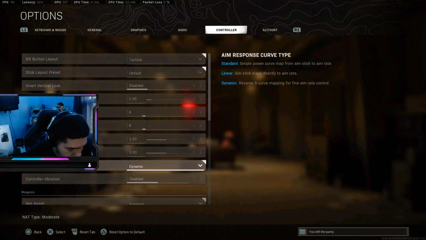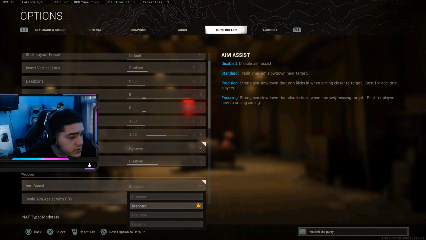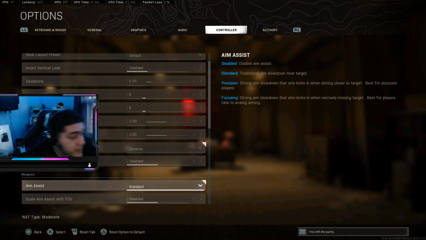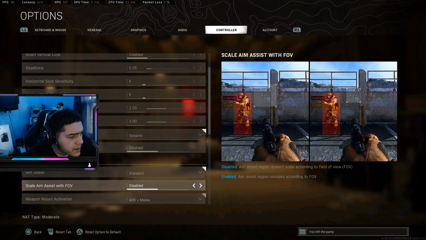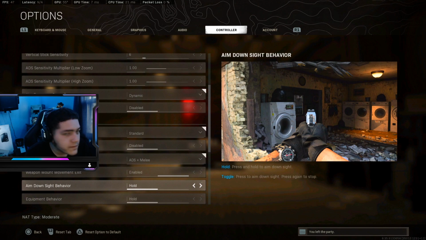My controller vibration is obviously disabled. Who wants vibration on their controller, man? Not I. I play with standard aim assist. I don't know what people play on. I've never seen anybody choose differently, sorry. But aim assist, yeah, it's just standard. Everything else is basically the same, right? I have scale aim assist FOV disabled.